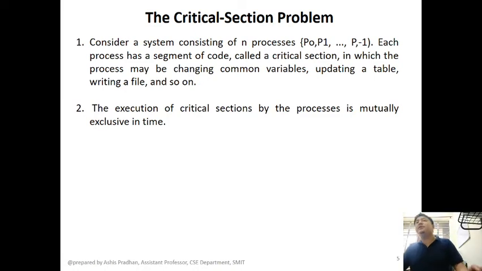Now let's try to define the problem. Suppose there is a computer system, and in the RAM there are a lot of processes, P1, P2, P3, Pn. So there are n number of processes in the computer memory, and those processes are cooperating processes. In short, all those n processes share some memory locations.